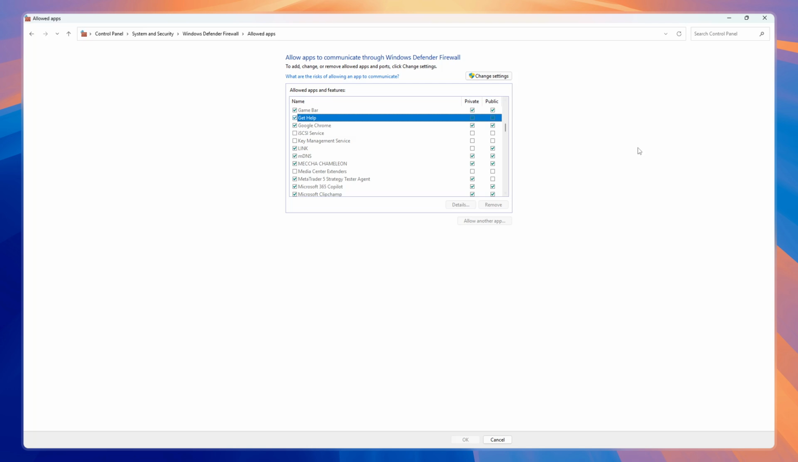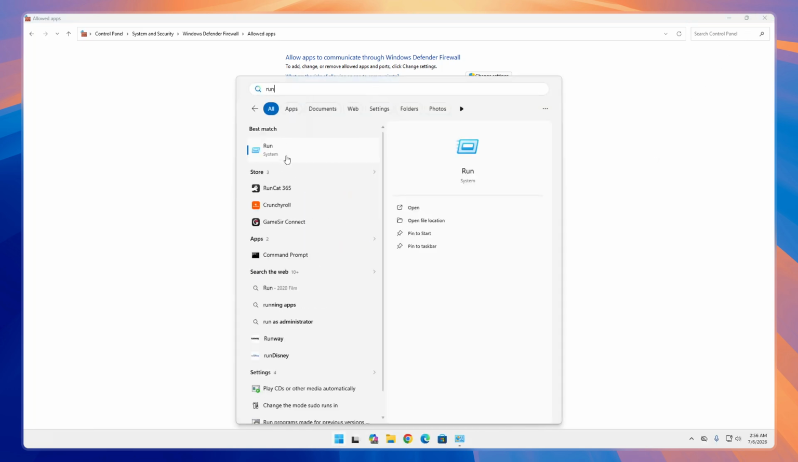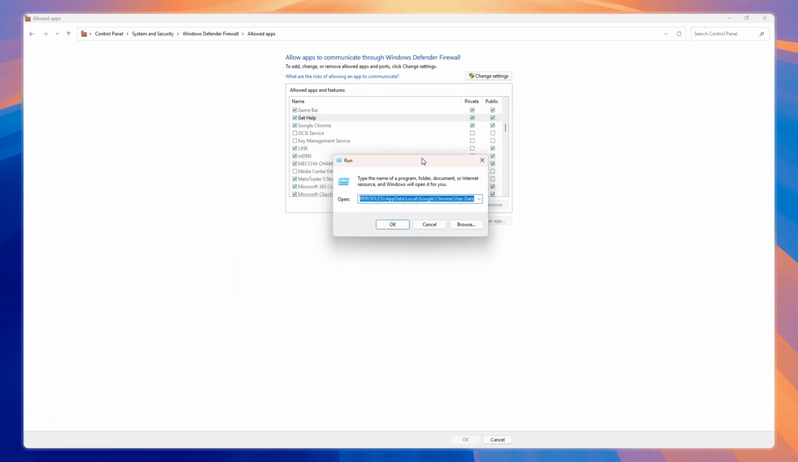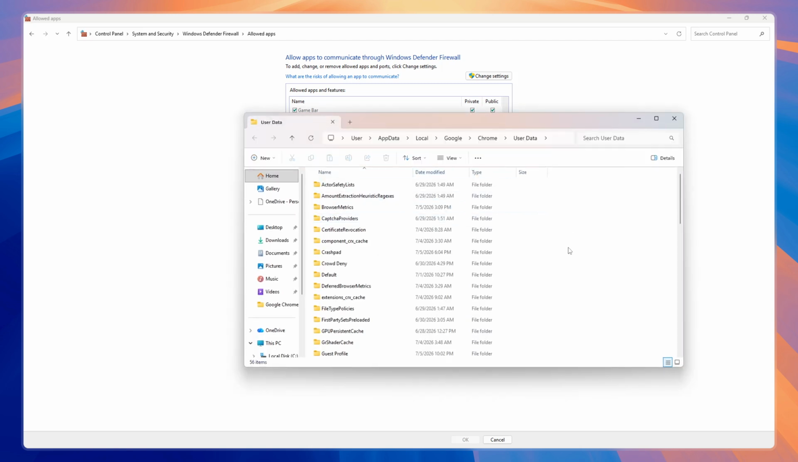Now for the third solution, press the Windows key again and search for Run, then click on it. This opens the Run dialog box, which allows you to quickly access specific folders and locations on your computer. In the text field, type %userprofile%\AppData\Local\Google\Chrome\User Data, then click OK. This command takes you directly to Chrome's user data folder where all your profile information is stored.